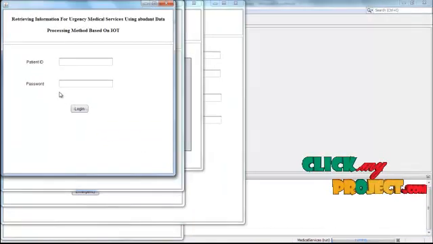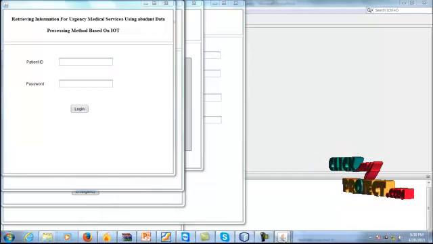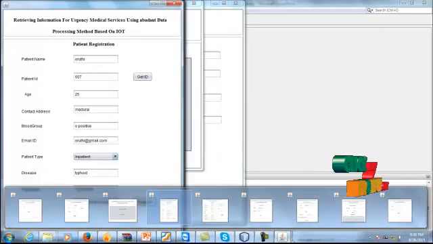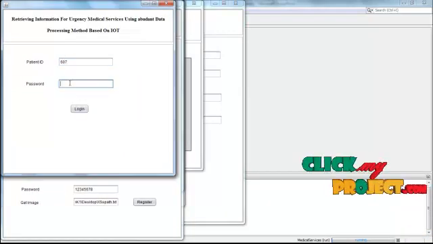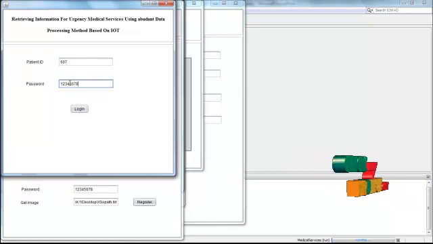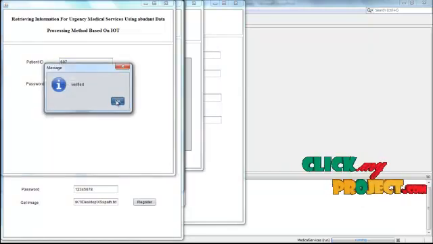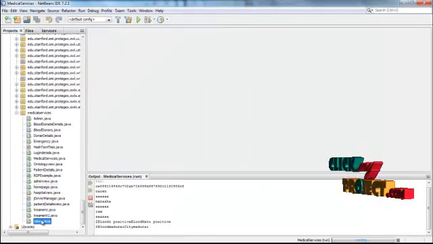Then the patient view is opened. Enter the patient ID and the corresponding password. Click login. The patient ID and their password are verified. Then it shows the details of the patient. Then we go for the hospital view.